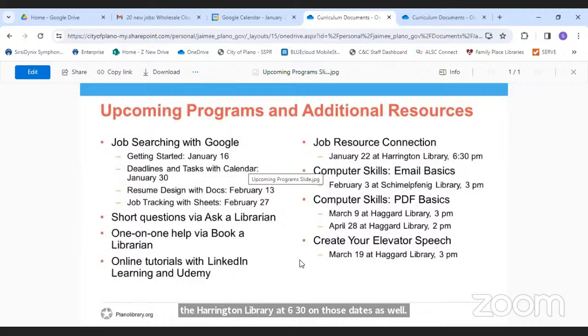All right, we do have some upcoming career classes that may be helpful for your job search as well. Our Job Resource Connection meets every other week at the Harrington Library, and these workshops are led by both professionals and library staff to give you the opportunity to network, learn new skills, and find support during your job search process. That next class is going to be next Monday, February 5th at 6:30 p.m.